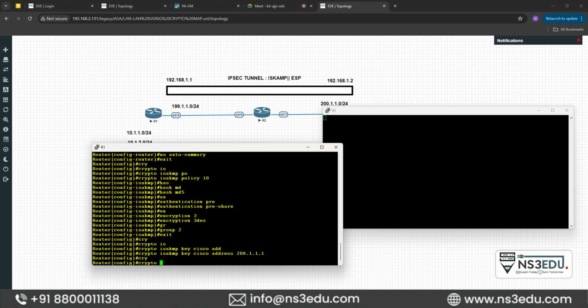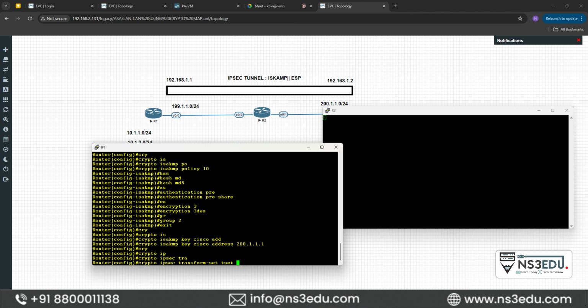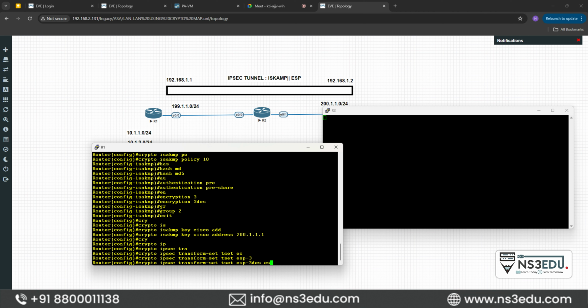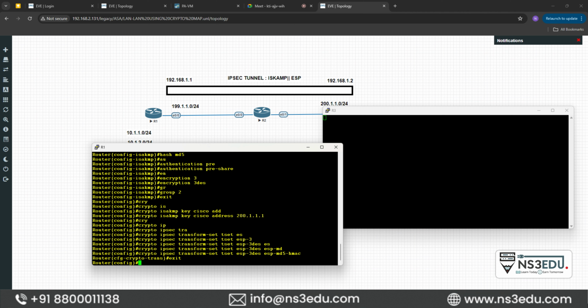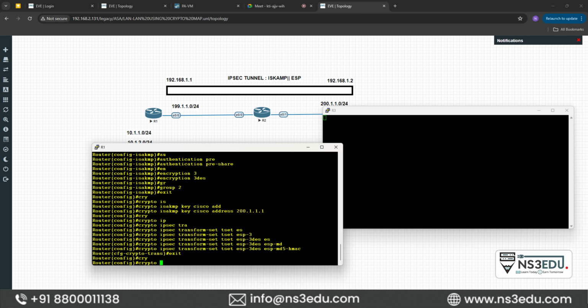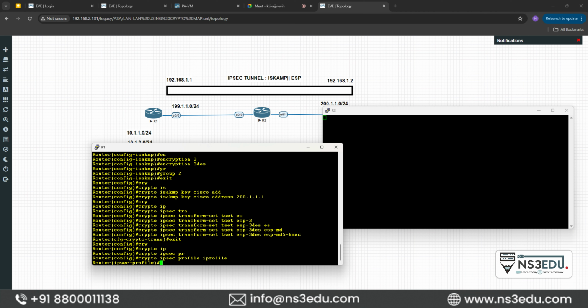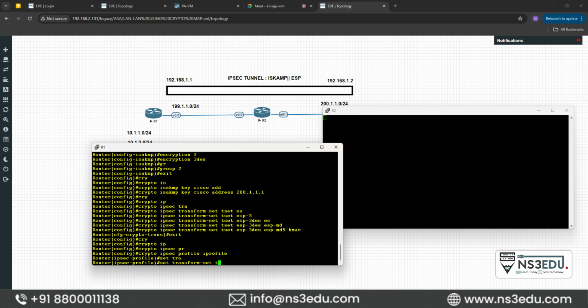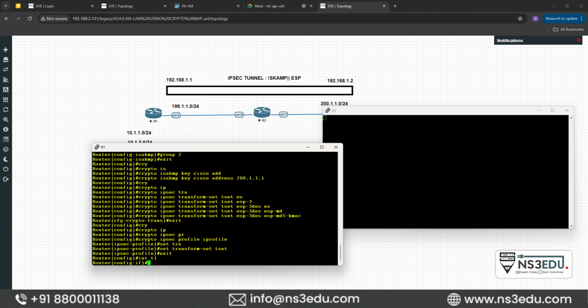Now I will call the phase 2 ESP parameters, crypto ipsec transform-set. I'm giving the phase 2 transform set the name tset, with esp-3des and esp-md5-hmac. Got it? Now I'm going to create a crypto ipsec profile and name it ipsec-profile. Here I'm going to call my transform set tset.